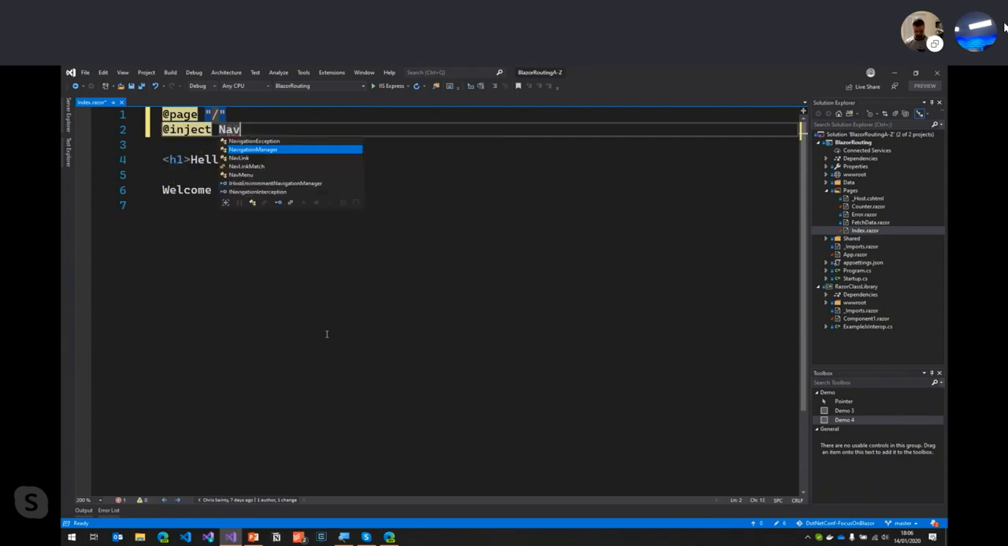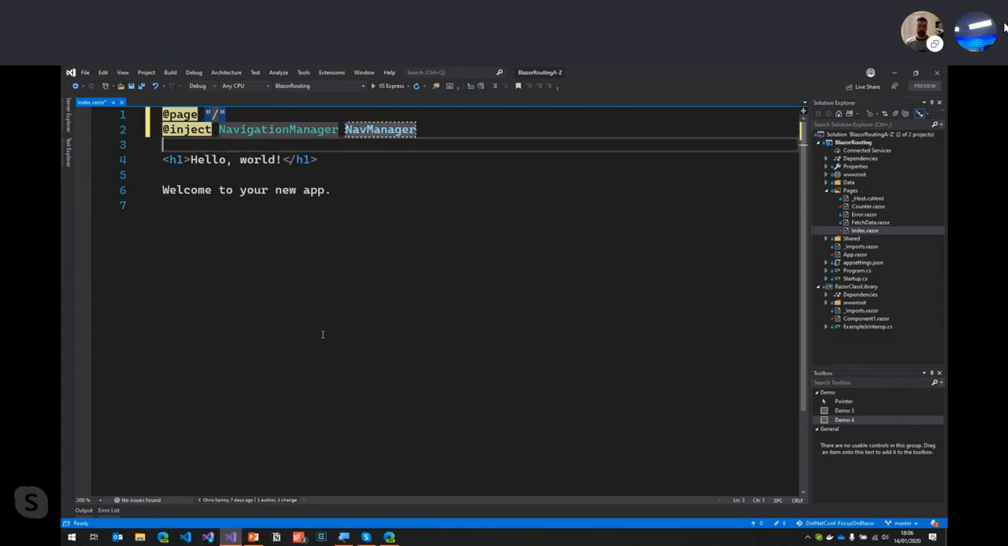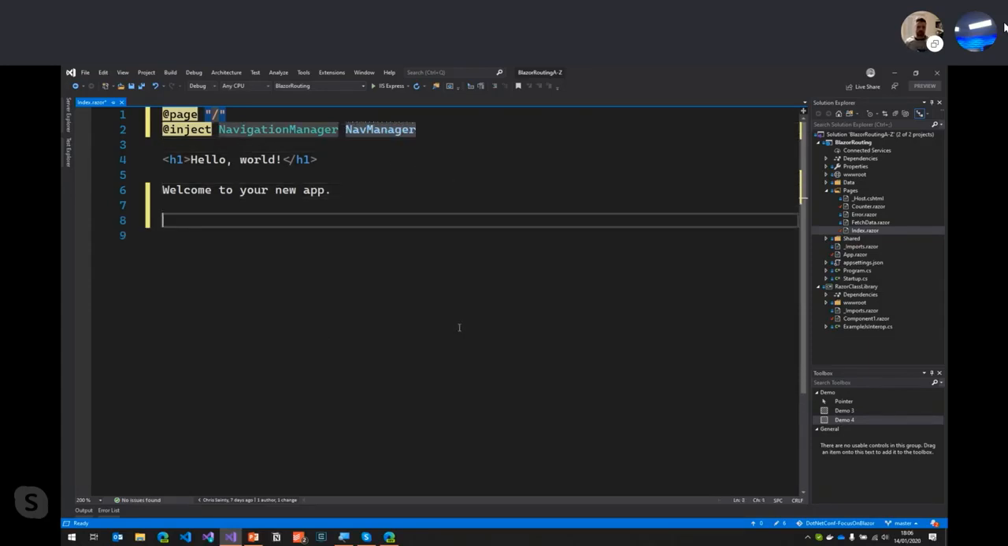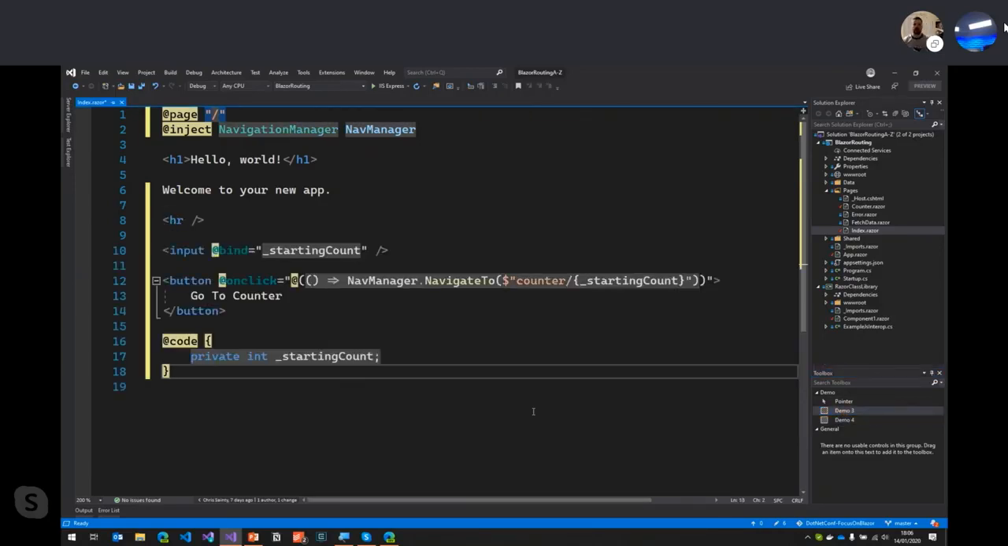I'm going to inject the navigation manager, like so. And then what I'm going to do here is I'm going to paste some code because it's just a little quicker. And then we're going to walk through it.